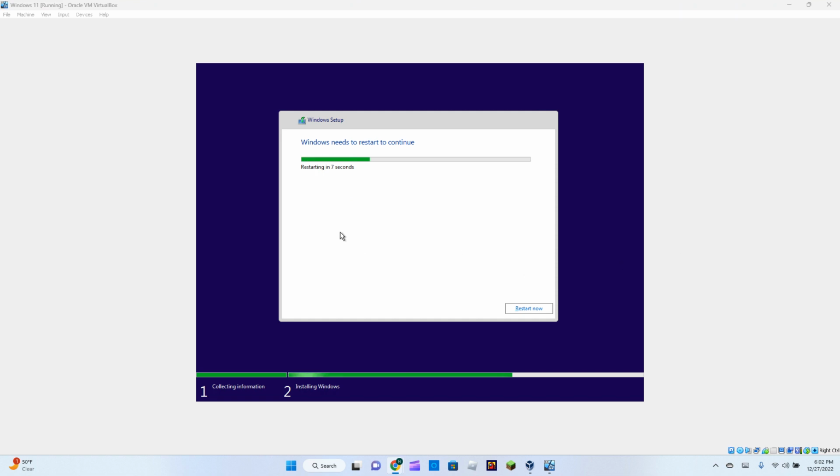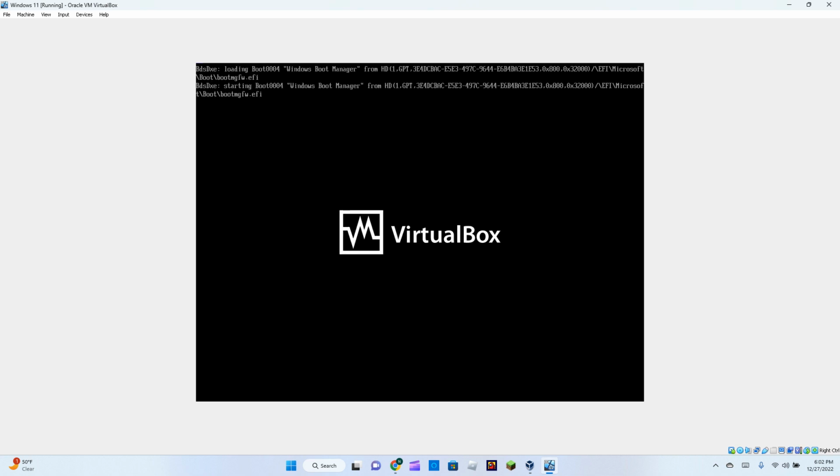Once it's done, it says Windows needs to restart to continue. We can just go ahead and click restart now. And then we'll be greeted with the VirtualBox and some white text on the top. We don't need to worry about that as long as it boots correctly. So once it's booting up, it should take us to the Windows 11 installation screen. Go ahead and wait this one out. And you should see starting services if you've done everything correctly. This means we're booting up into the Windows 11 installation.